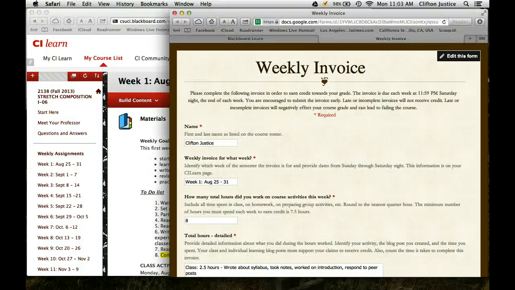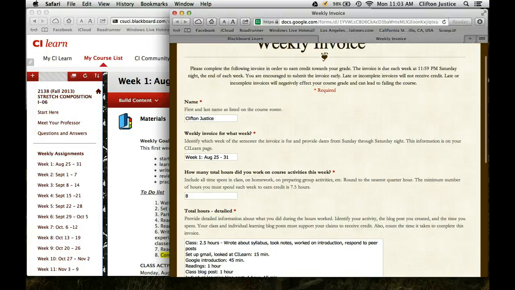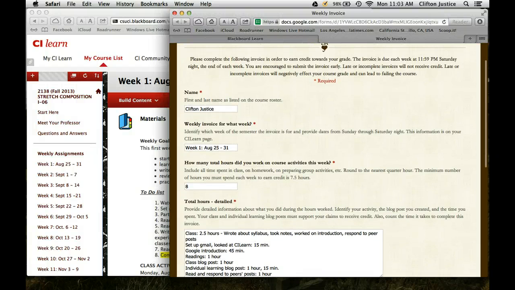The first thing I do is make sure that my name is in there as it is on the roster, and then I tell the week that I'm invoicing for. You can see that week 1, August 25 through 31, matches what's over here. So you can always get your dates right here.